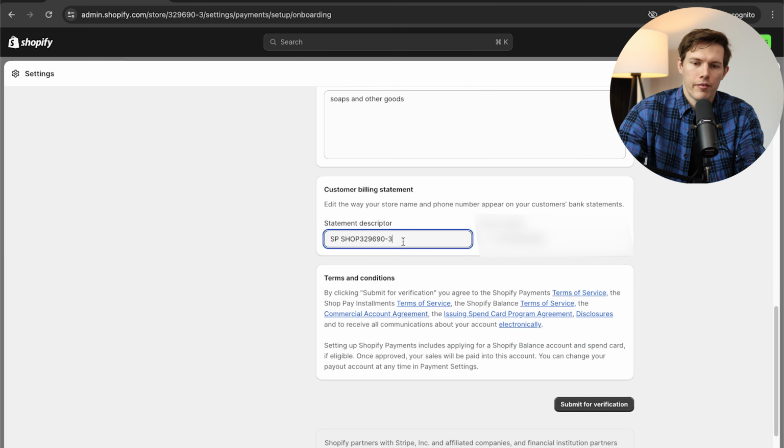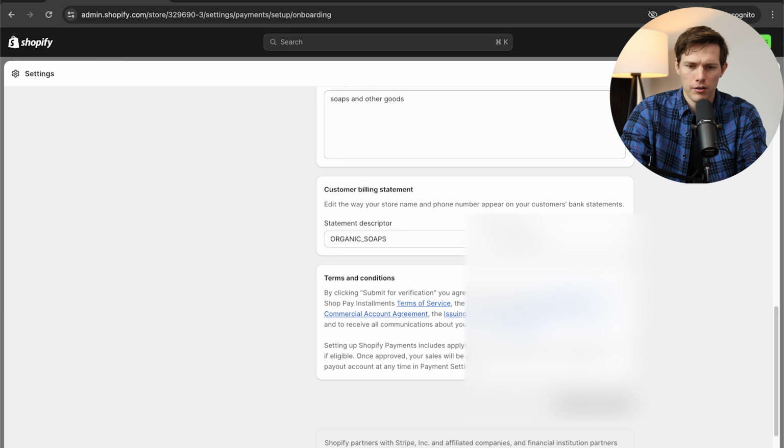Then we can select the business industry. We can select the business category. I'm going to say retail. Then we can have our statement descriptor. It's really important that you have this set up correctly so people aren't disputing payments on their credit card. So we're going to call this Mike's Soaps. And we can submit for verification.